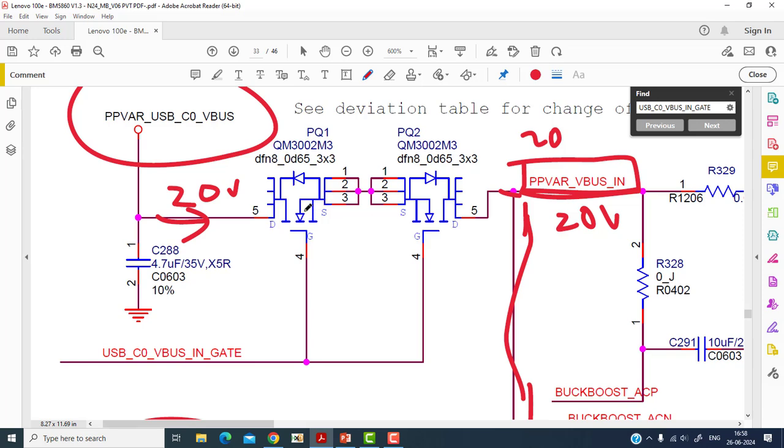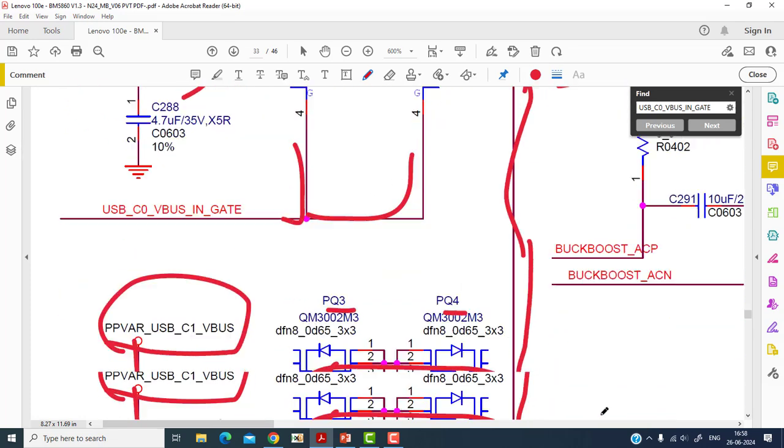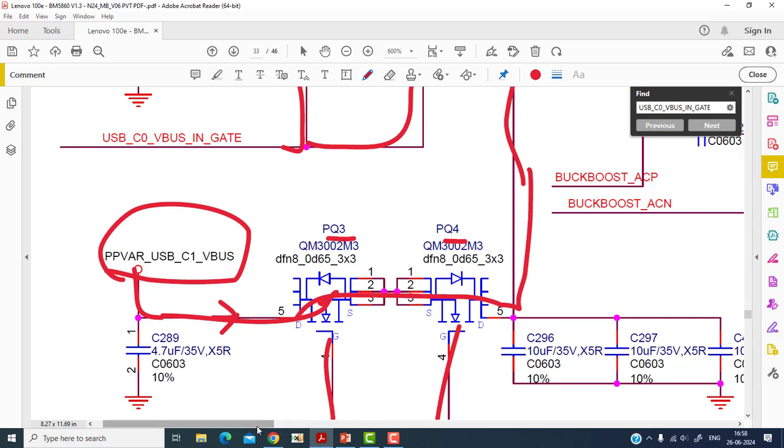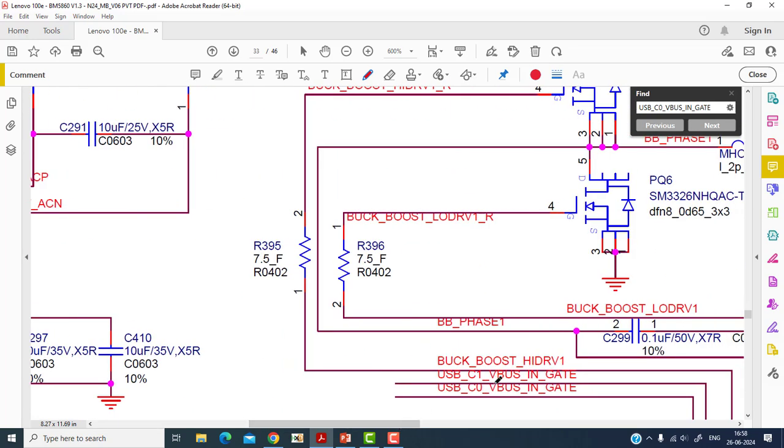Now these MOSFETs, PQ1 and PQ2, are n channel MOSFETs. So here you should get a positive voltage. This signal is coming from this chip. So you have to see why this chip is not sending this signal.